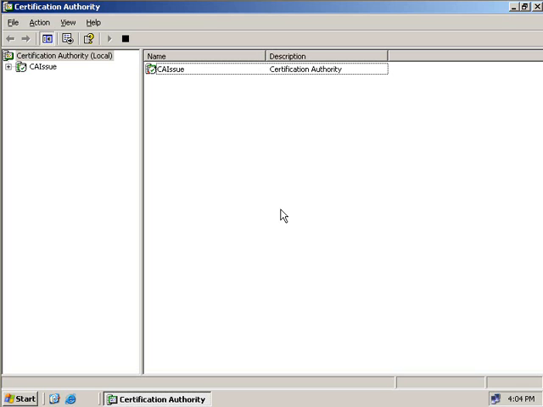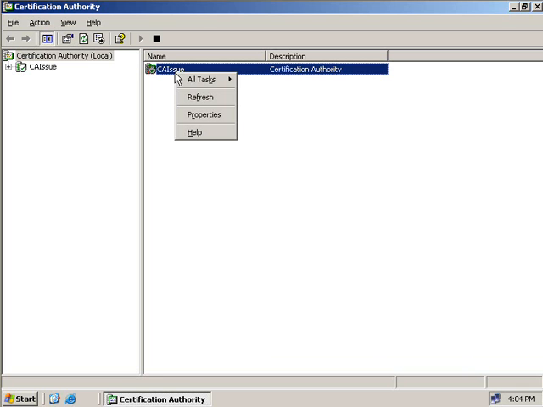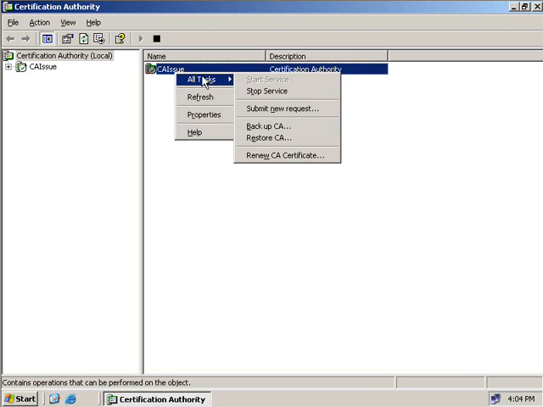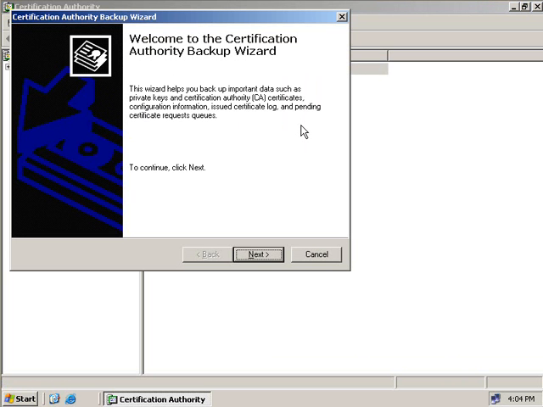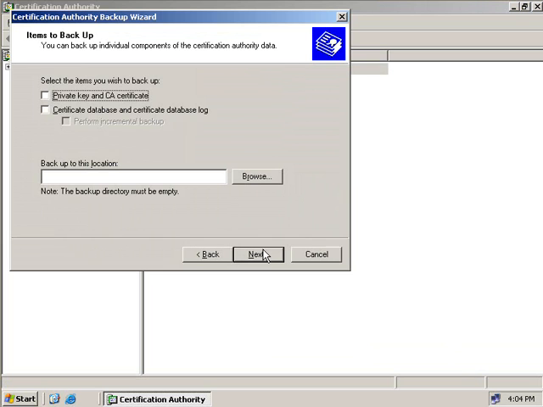Now, in the Certification Authority MMC, we'll simply right-click on our CA, select All Tasks, and then we'll select Backup CA. This will start up the backup wizard, which will also include the private keys, the CA certificates, the configuration information, logs, and so on. So we'll get started and click on Next. Now we need to select the items which we need to back up. We can back up the private key and the CA certificate, and we'll check that. We can also back up the certificate database and the database log, and we'll do that as well.